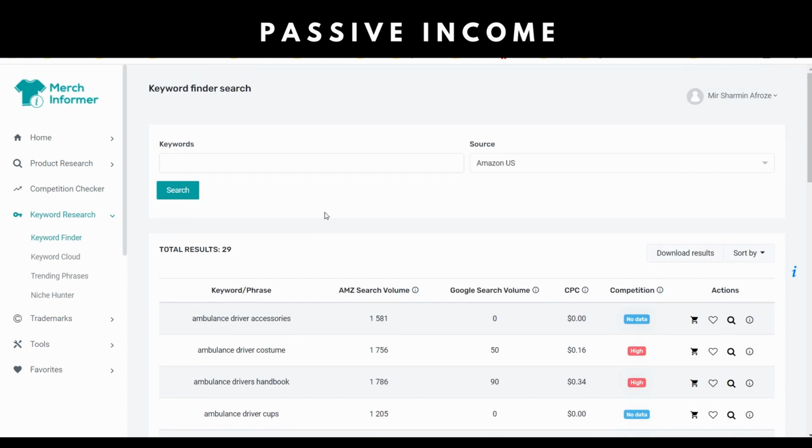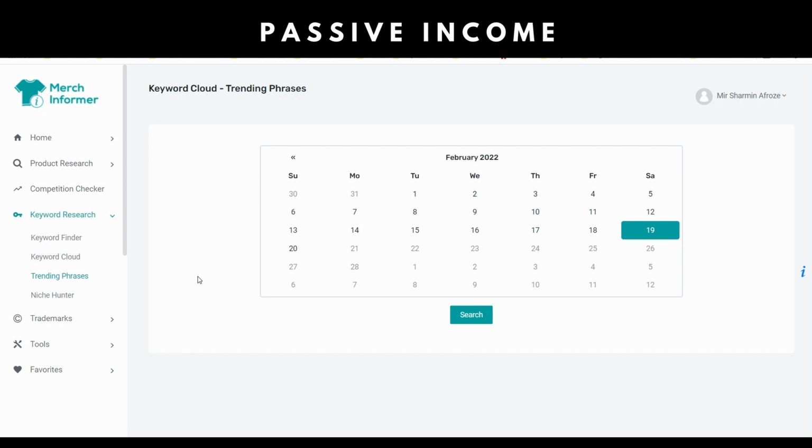Before going to the next step, I want to talk about Merch Informer because I found this tool very helpful for my print on demand business and it's worth sharing with you guys. Besides competition, traffic check and product research, from trending phrases for a specific date, you can find the trending phrases that are actually being searched on the Amazon platform.